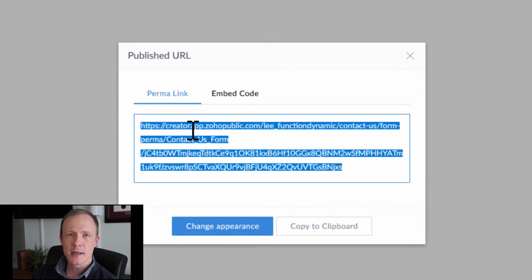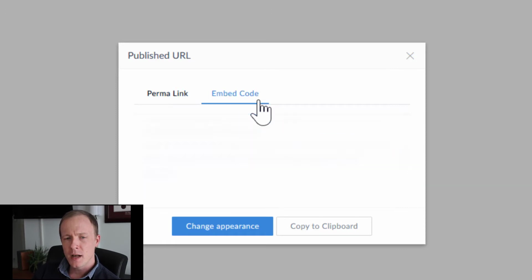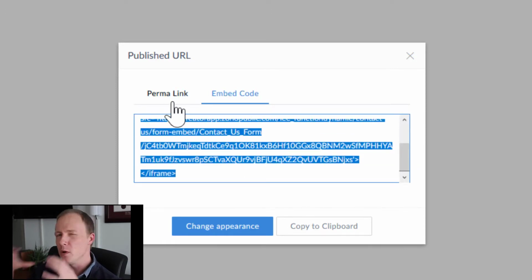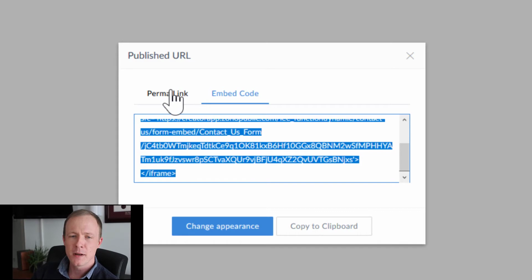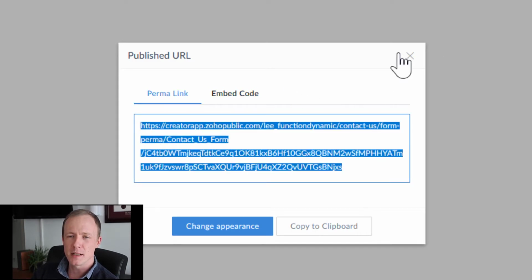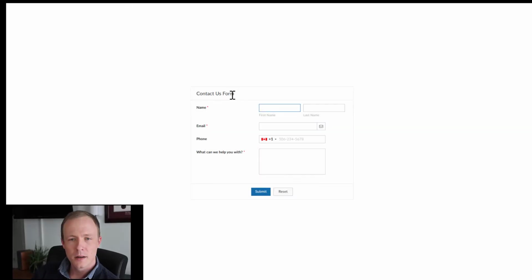The permalink is a link you could send to anyone, either via email or through other anchor tags within a website. But the embed code is something that will make it seem a lot more seamless. I'm just going to first show you what the permalink looks like right now. As you can see right here, it is just a basic form. It's mostly white. We have the contact us form here.